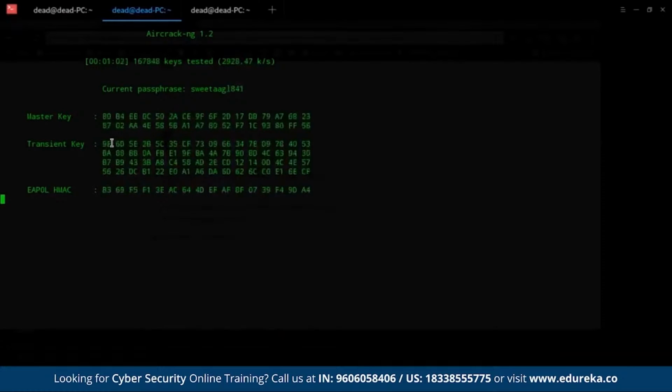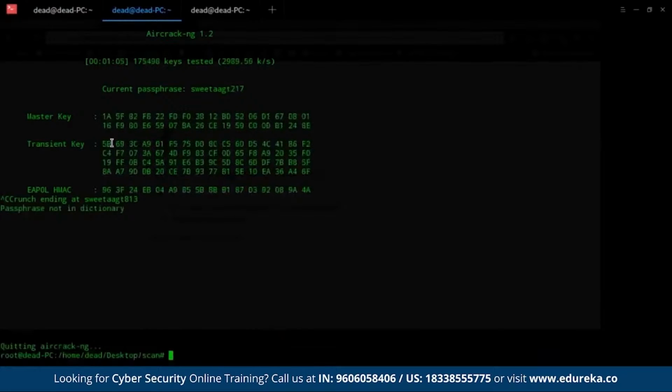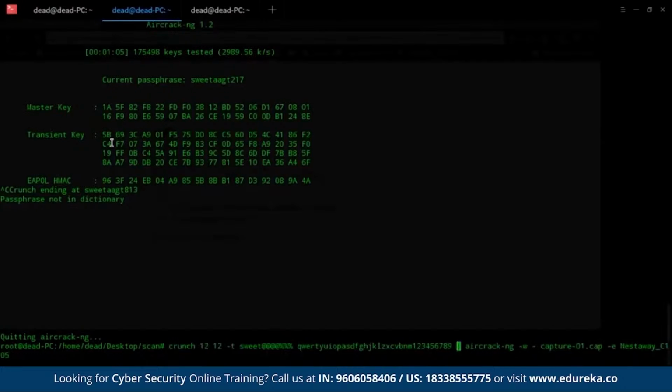Now, as you can see, it is constantly trying to guess the password by going through all the permutations and combinations. It's taking in all the words generated from Crunch, piping it into the Aircrack-ng command, and comparing everything. So I'm going to end this because it will take a very long time, and we're going to shorten the command to reduce the amount of guessing that we're trying to do.